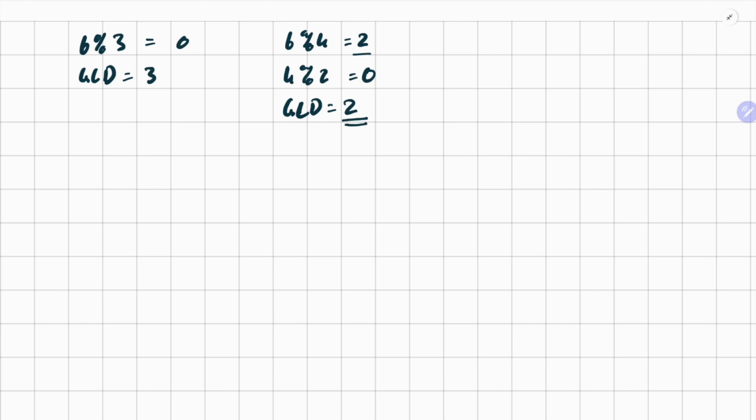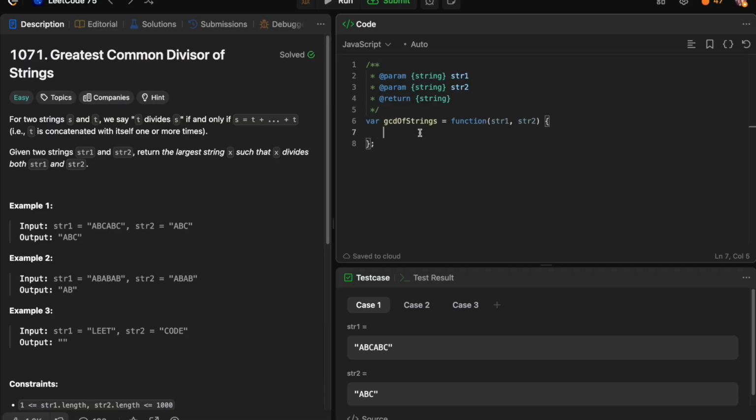If we look at a random example, something like 24 and 21, we take the modulo of this. 24 modulo 21 is going to be 3, right? 21 modulo 3 is equal to 0, right? So our GCD is equal to 3. This is relatively simple to implement in code as well, so let's go to the code.